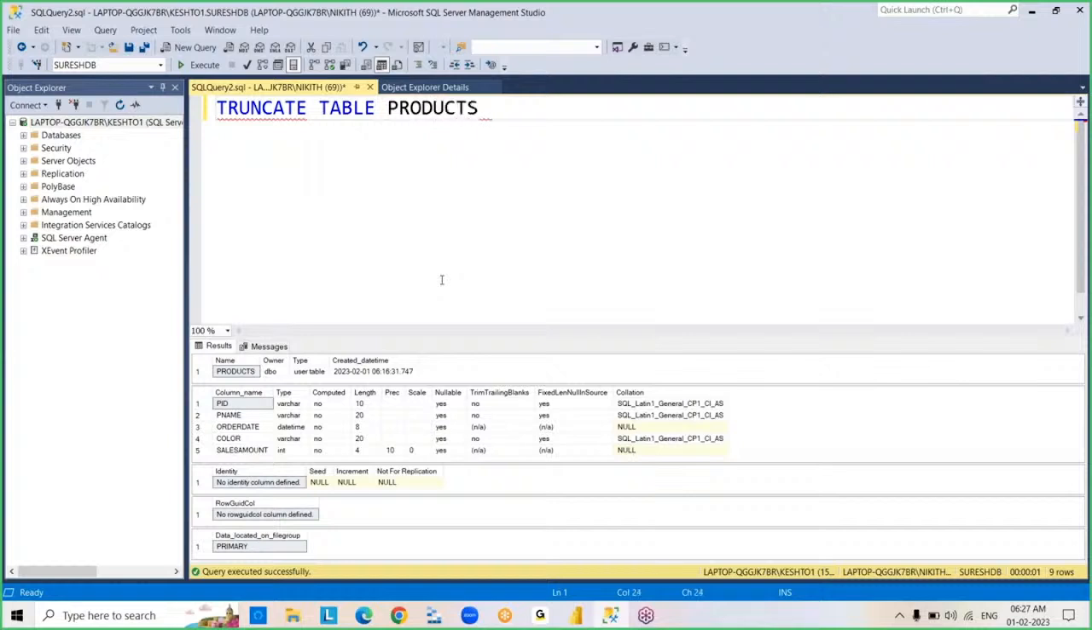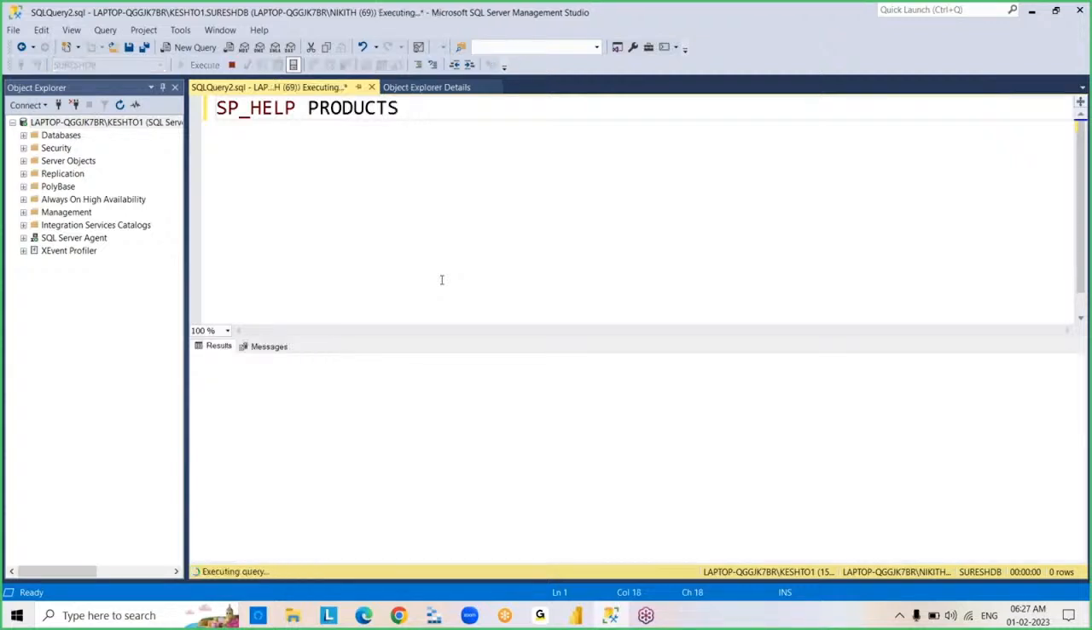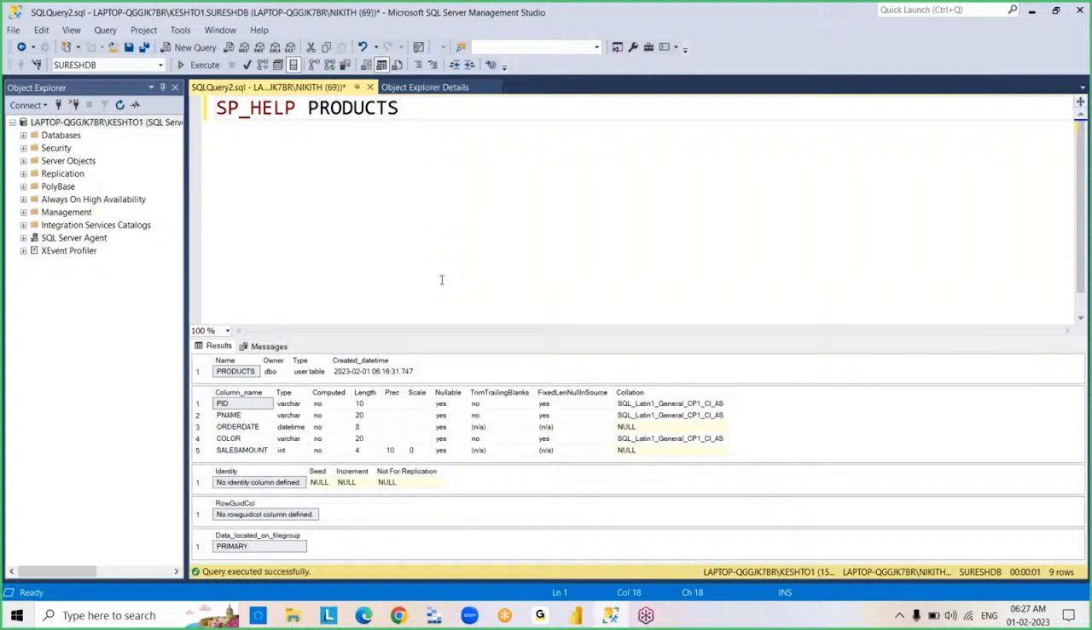So TRUNCATE TABLE products, done. Execution done successfully. Now the only thing is we have to check whether the table structure was deleted or not. See this, the table structure is not deleted. Only the structure is there. Please check it. Right, Anil?